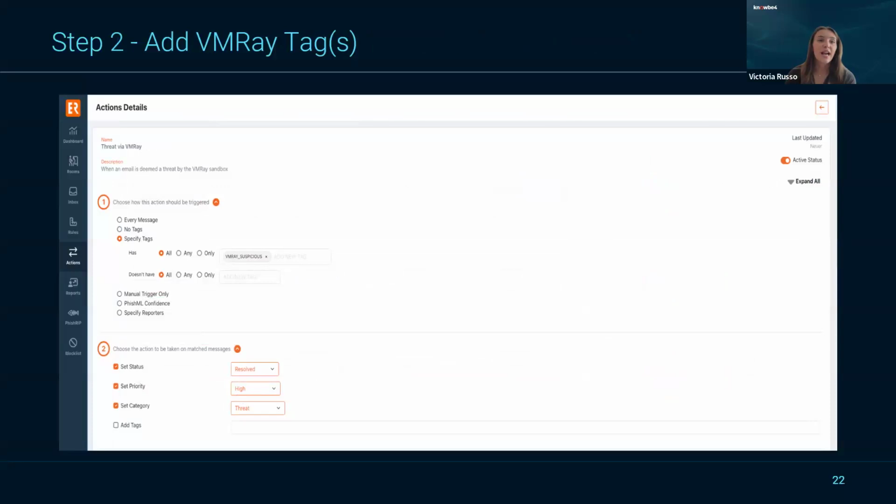Yep, so step 2, you're going to add VMRay tags. When you go to actions and you create a new action, this is where the automation happens. I always say it's a 2-step process. You have part 1, the rules of tagging the email, which VMRay does for you. And then step 2 is creating that action. With this, you set up the action, you give it a name, you describe what it is, and then you're going to want to do the specified tags. And if it has all, any, or only VMRay suspicious, that's when we could kick off that automation.